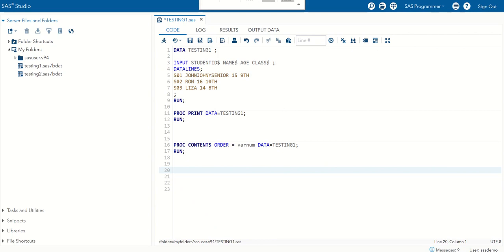Hey guys, so now I'm going to discuss how to change the length of a character variable, basically the length of the input accepted in a character variable. So let's see, we have this data and we have these variables: Student ID, name, and we have dollar signs because these are character variables. By default, a character variable will have a length of 8.